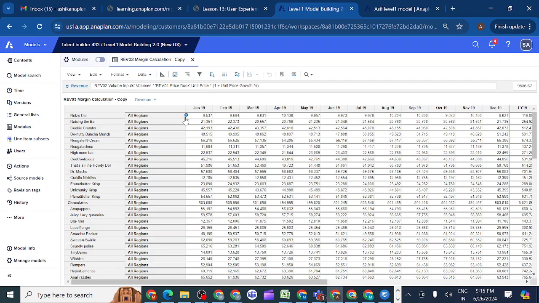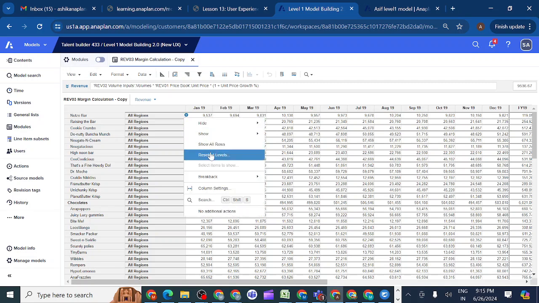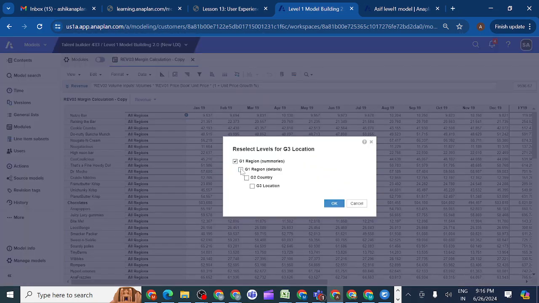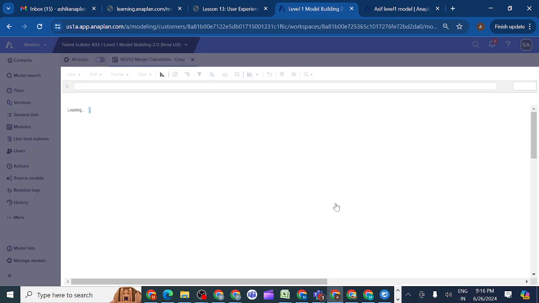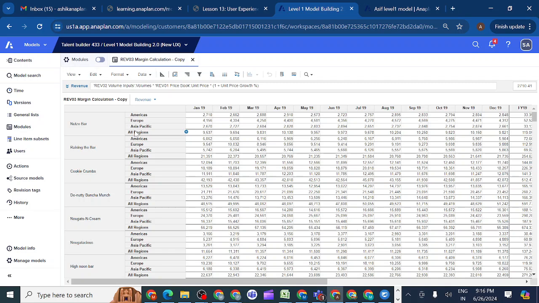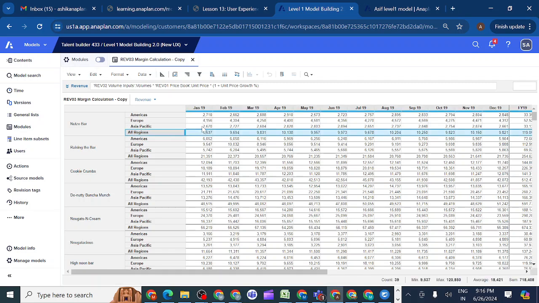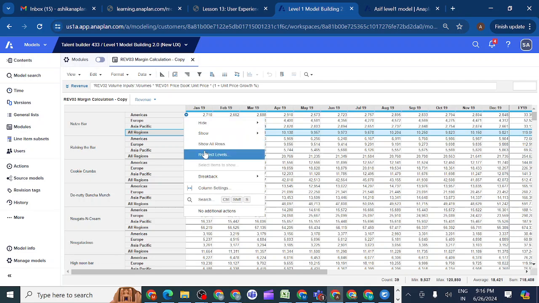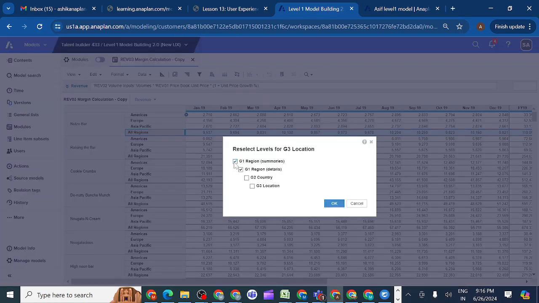So again, if you want different levels, reselect levels. I want only the region level, I don't want region summaries, and region levels I want. In that scenario you can see how much revenue you are getting for all regions, and each and every region-wise how much data you are getting, that as well you can see. So in this way, level is nothing but hierarchy-wise, whatever hierarchy I want only, I don't want any summaries here.